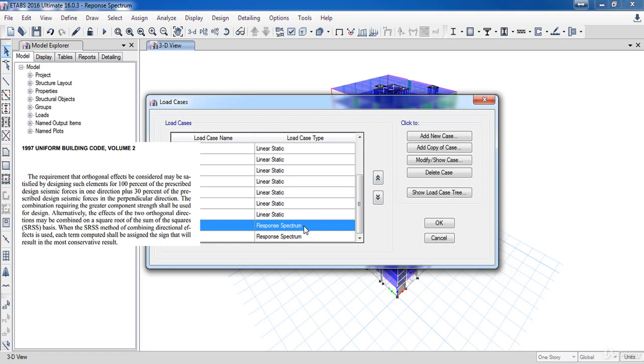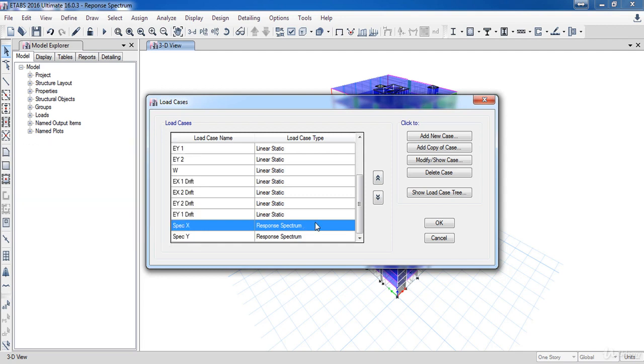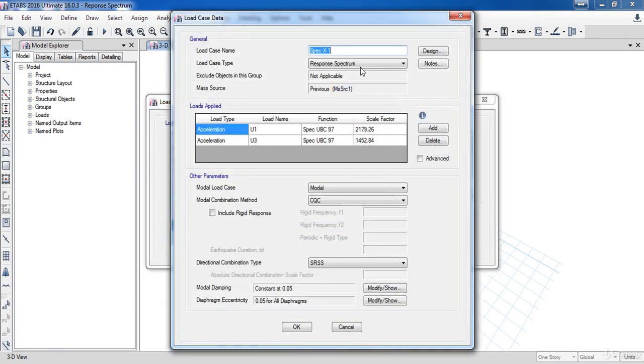So I need to add a combination case for the U1 direction and the U2 direction. So select spec X, then click add copy. Name it spec XY. Now click on the add button. Then in the load name choose U2. Next, copy the U1 scale factor, then paste it into the U2 factor. Now click OK.